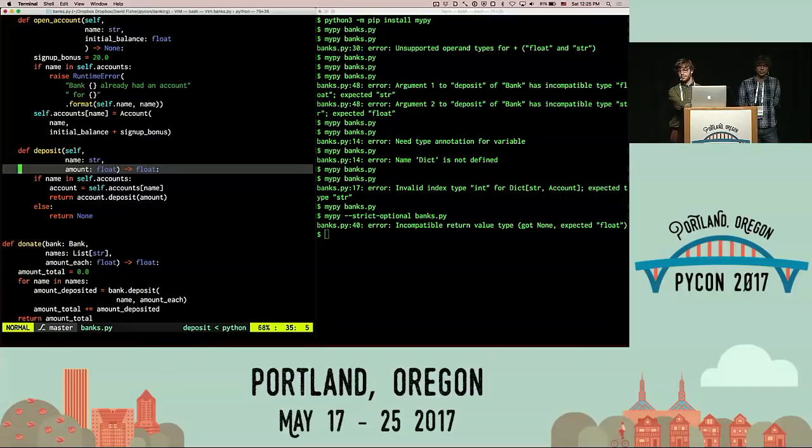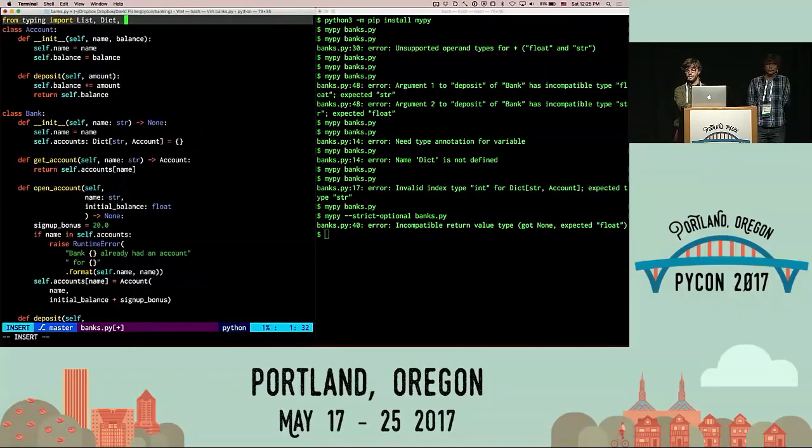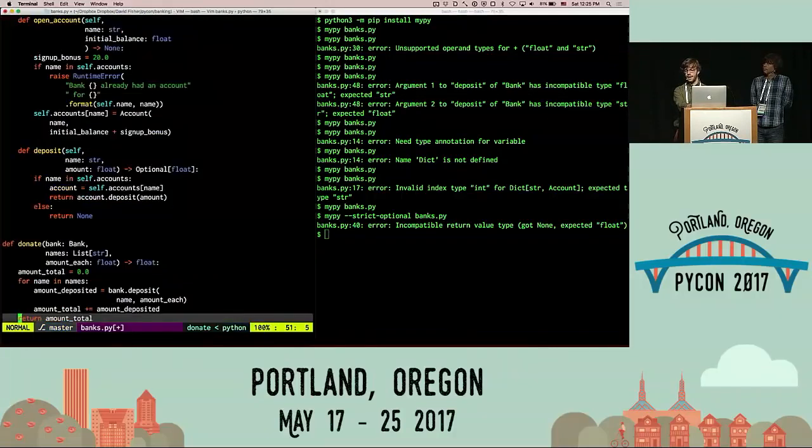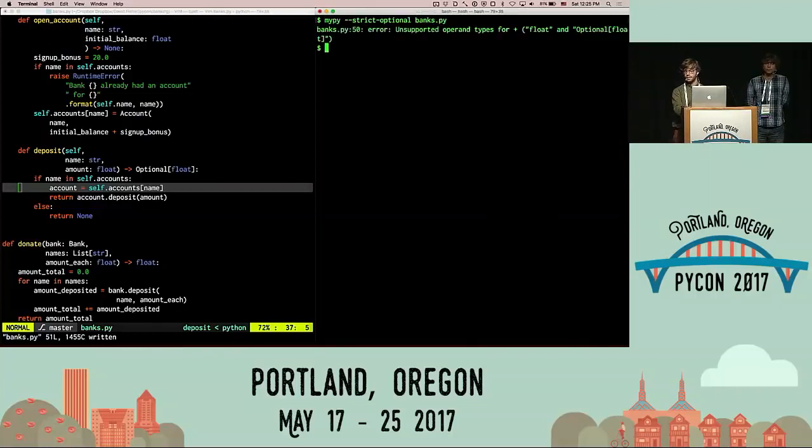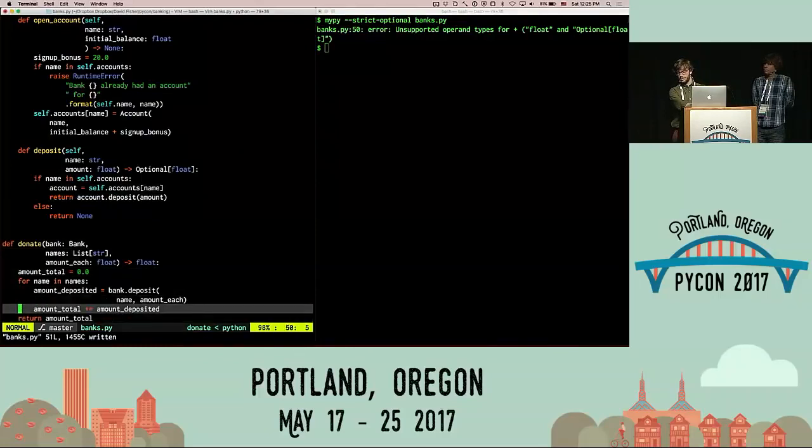And the way you write that is with this type called Optional. So you say Optional[float], and Optional is yet another one of those things imported from typing. Yep. And now mypy understands that this function will sometimes return float and sometimes return None. And it'll be able to check its uses to ensure that you're dealing with the None properly. So in this case, I'm going to clear my terminal and run it again so you can see it a bit more clearly. It says unsupported operand types for plus: float and Optional[float]. And that's on this line down here, where amount total plus equals amount deposited.